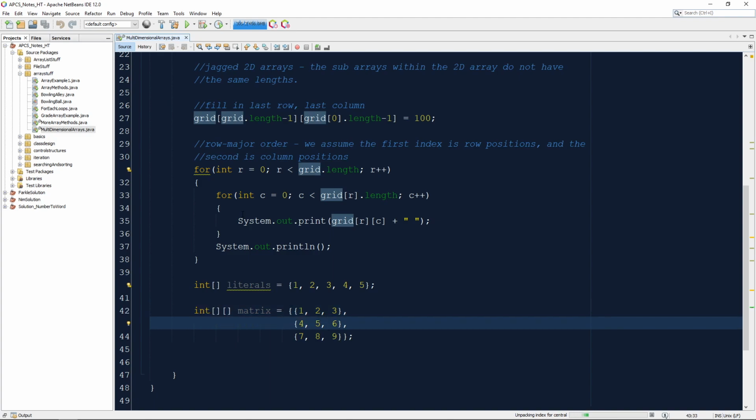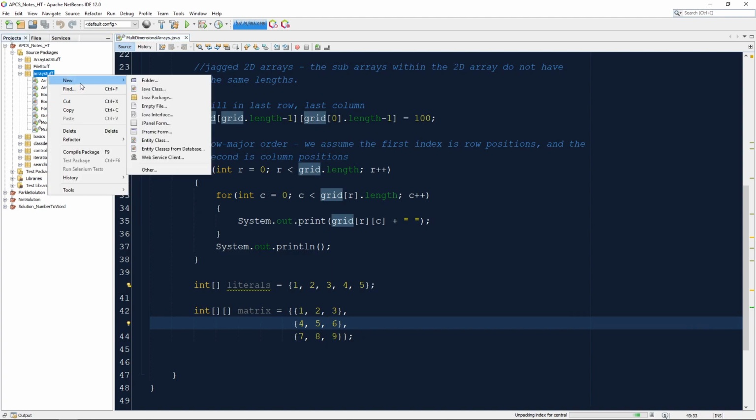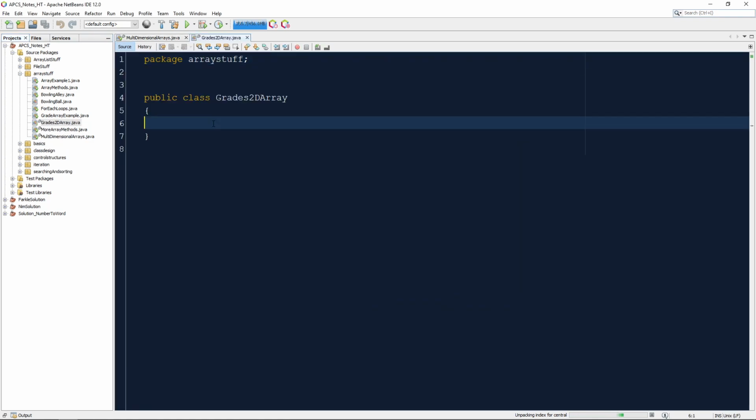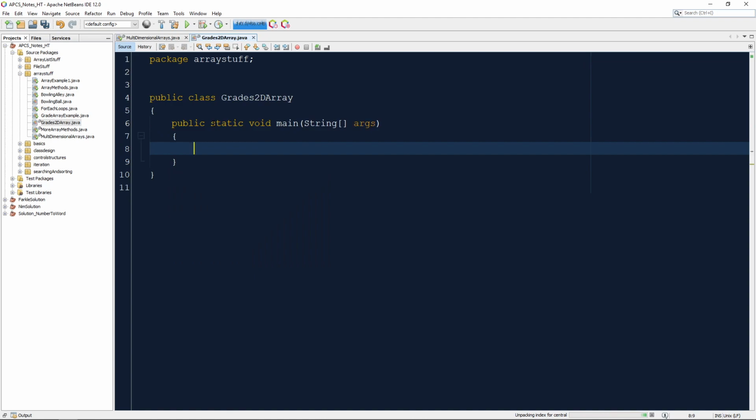So what we'll do here is make a new class. We're going to do a more explicit example with the usage of a two-dimensional array in a particular fashion. Now, I'm not going to say this is the best implementation when it comes to a complex system, but for our example, it's a nice usage. So I'm going to make a new class in our array stuff package, and we'll call it grades 2D array. And I'll go ahead and make a main method inside of it using our shortcut.